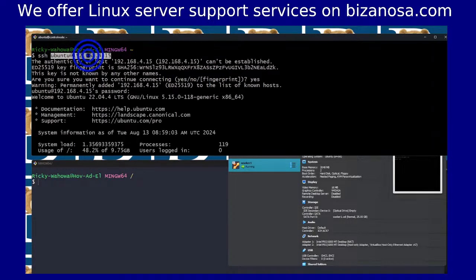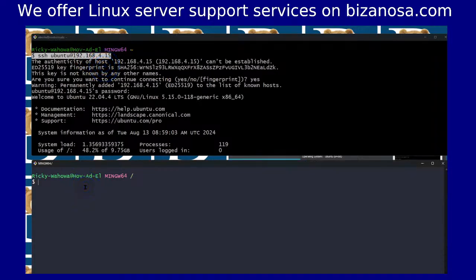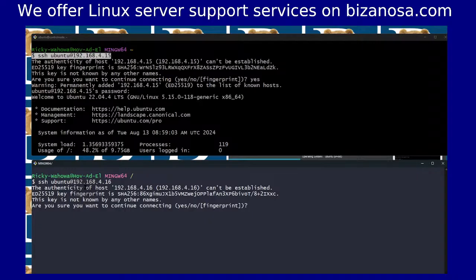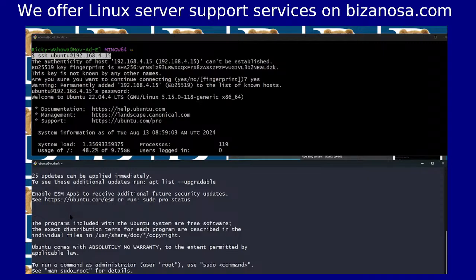I'm just going to copy the same command again. Copy, come down here, Shift Insert to paste. I will do Control A to go to the beginning of the line, and Control E to go to the end of the line. I want to change this to 16, that is the IP address for my worker node. Yes. Enter. All right, so I've successfully logged into both of my nodes.